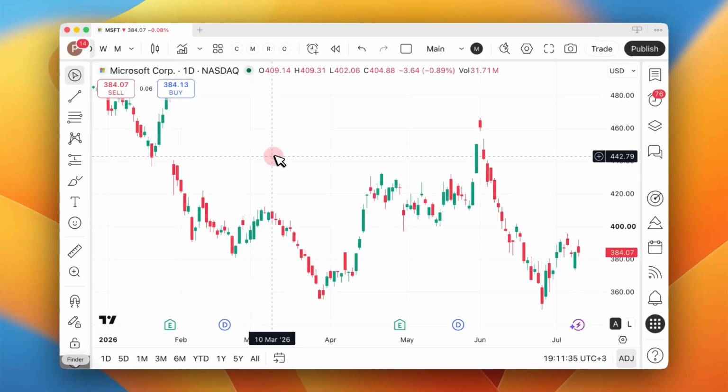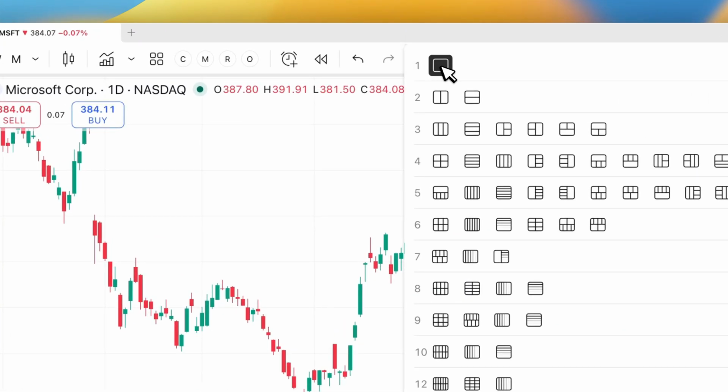This is how to use multi-chart layouts on TradingView. Now, as you can see, our chart now has a single chart, obviously, but we can change that. Scroll up and you find this square here, layout setup. You click on it. Here we have a choice, one single chart.